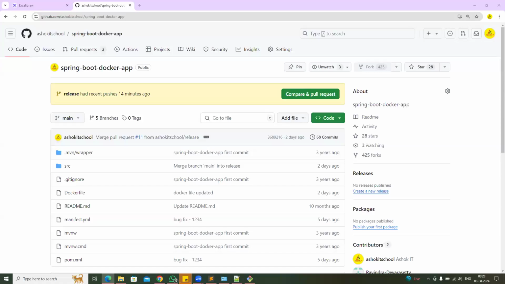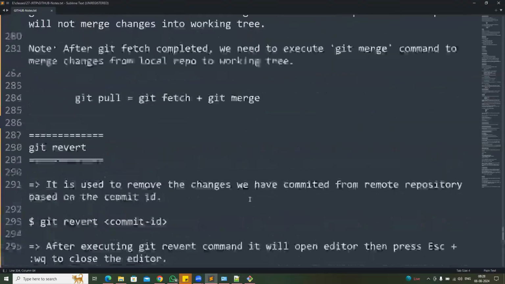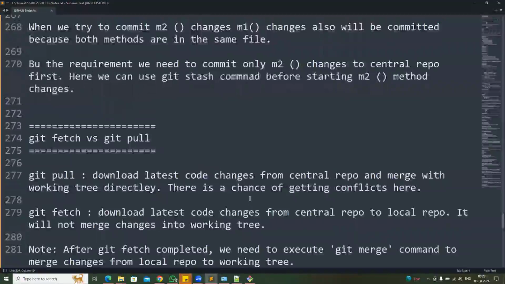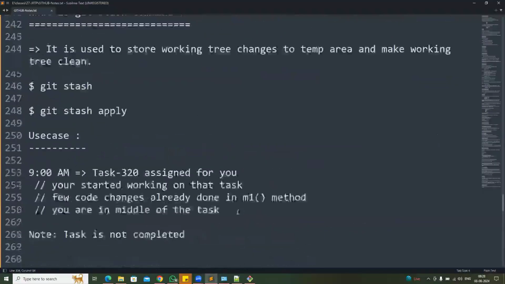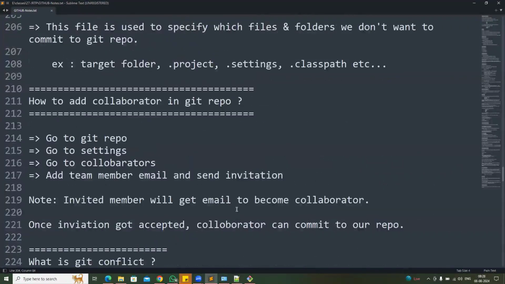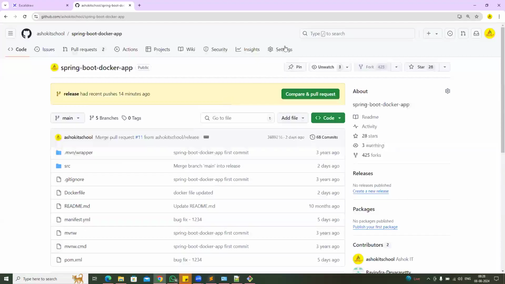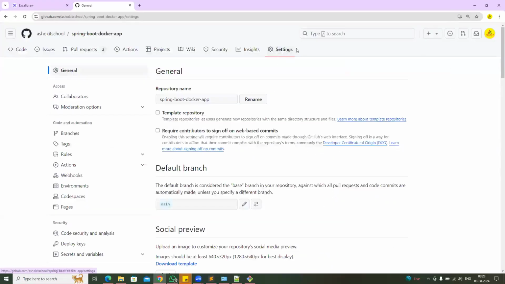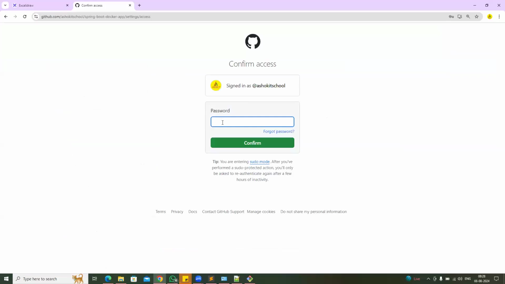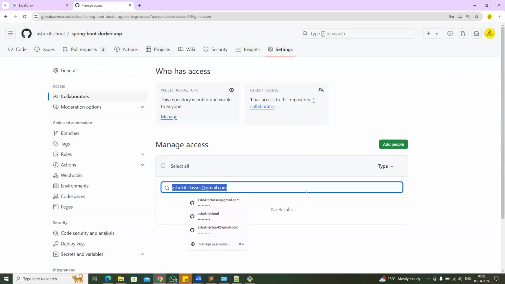Okay, sir. So guys, we understood what is Git fork, what is Git revert, what is the difference between fetch and pull, what is the Git stash command and when we need to go for Git stash, and what is Git conflict. We discussed that, and how to add a collaborator also we discussed. To remove the collaborator, I can go to the settings, then to the collaborators. It is asking my password. Then who are the collaborators available? I can delete that also. Yes, now the collaborator is deleted.